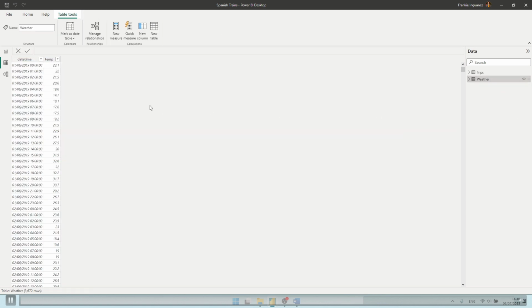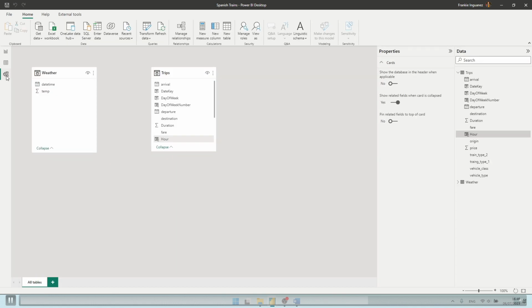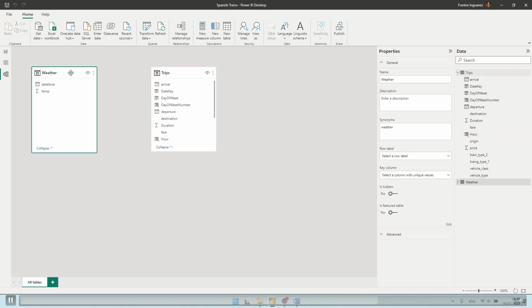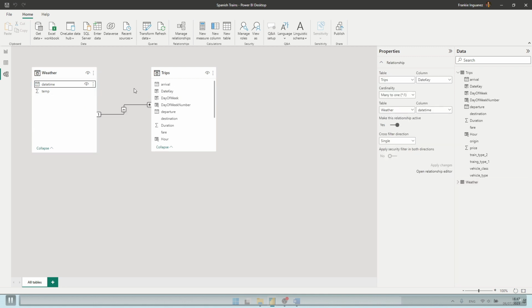weather is all good. We don't need to do any changes. What we're going to do is change the model. As we can see, our two data sets, trips and weather, are not linked together. What we want to do is link date time. So we click on it from weather and drag on date key for trips. This will create a relationship, and this is called a one-to-many relationship. What this means is the entry for that specific date time on weather will have multiple entries for trips. There are multiple trains that departed at that point in time.